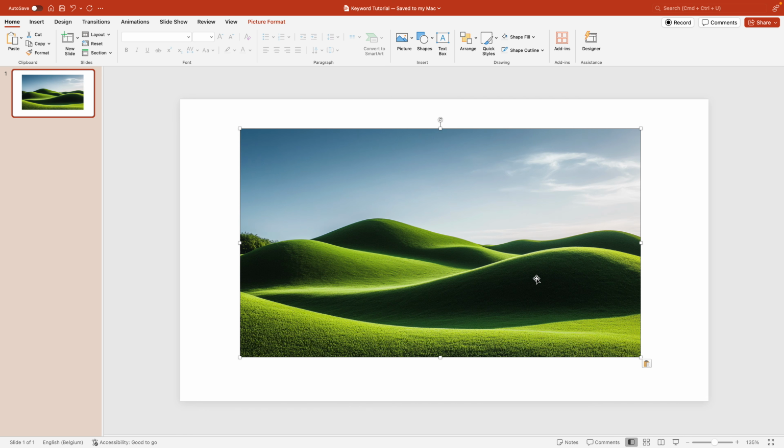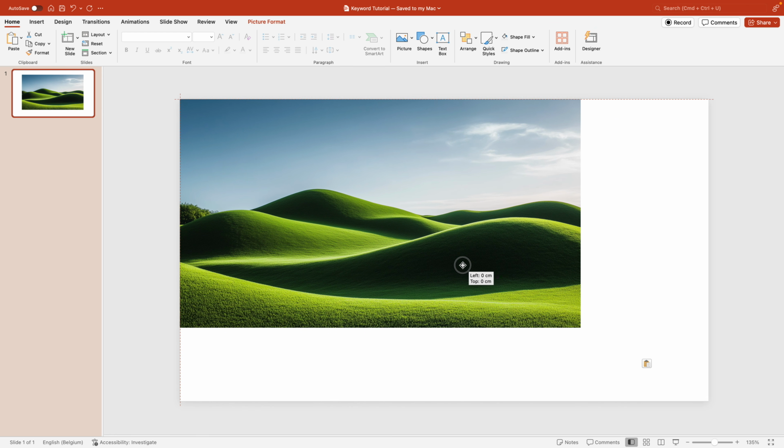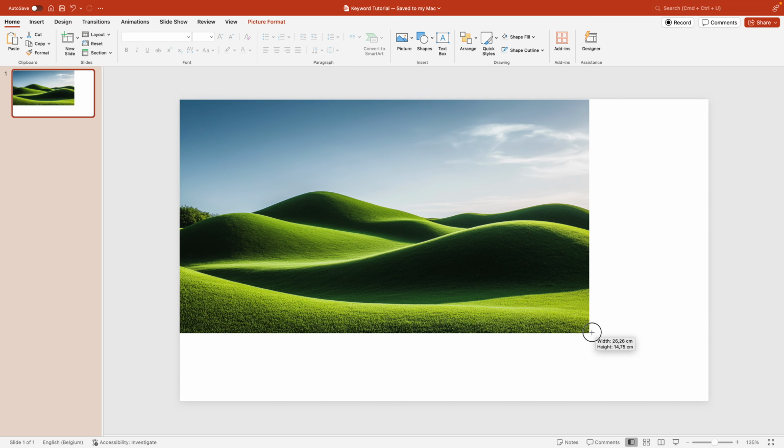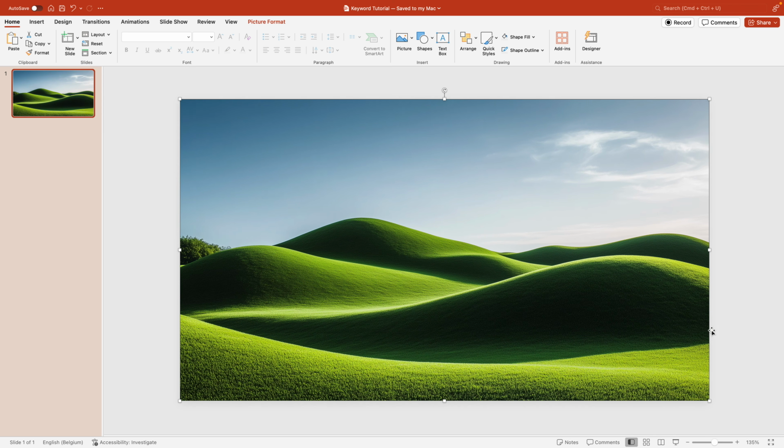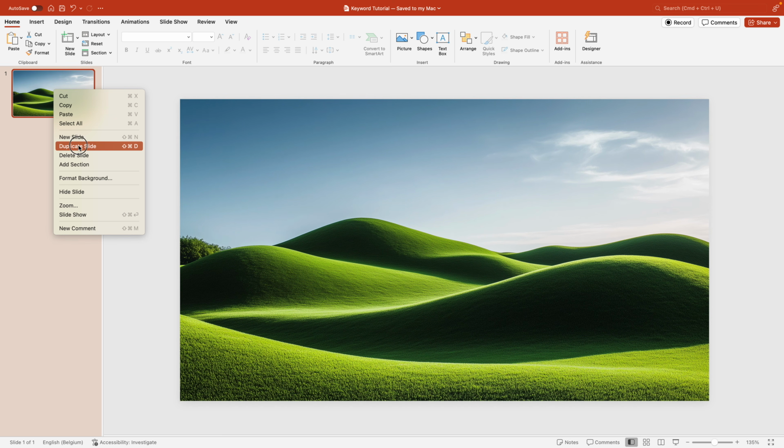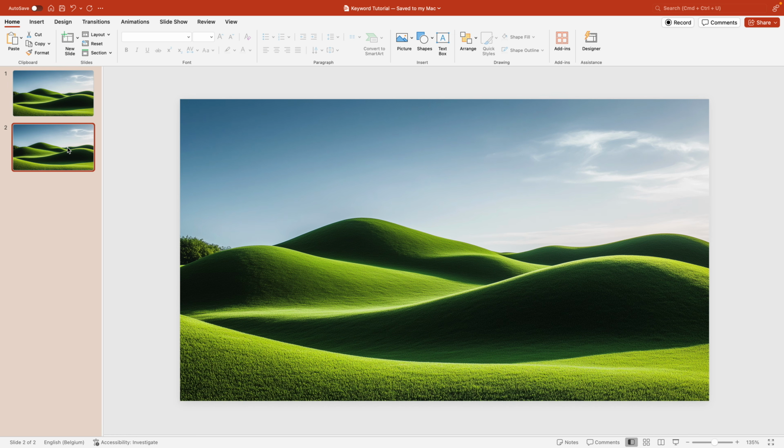Now first I want to add a nice picture to the slide. So I'm going to drag the screen, put it in the corner and then extend it so it matches all corners. Next I want to go to the side, right click and duplicate the page. So we have a second version to work with.